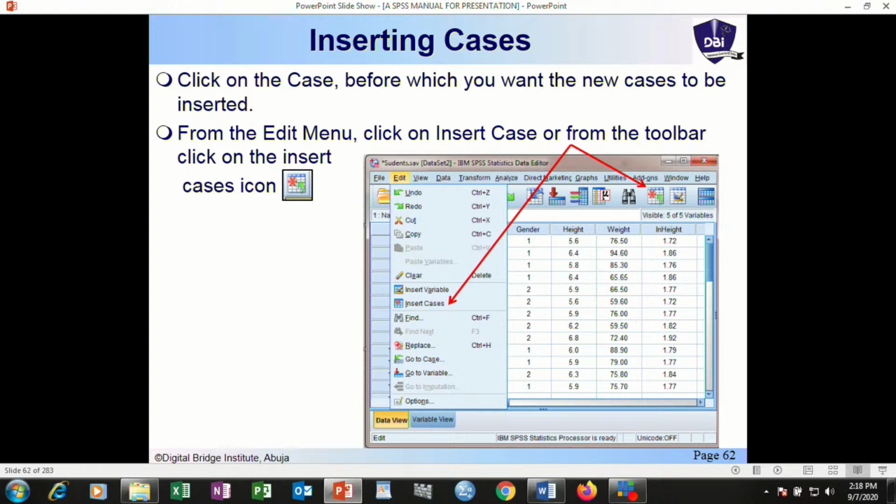So the same thing we did in inserting variable, that is the same thing. You highlight where you want the case to be inserted, and then you click edit, insert cases. Are we there? It will insert the case you want. You see now, maybe you missed something there, you can fill it up.